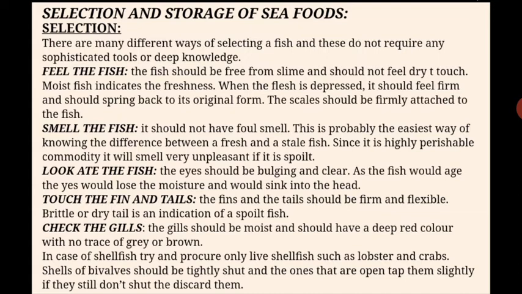In case of shellfish, try and procure only live shellfish such as lobster and crab. Shells of bivalves should be tightly shut, and the ones that are open, tap them slightly. If they still don't shut, discard them.